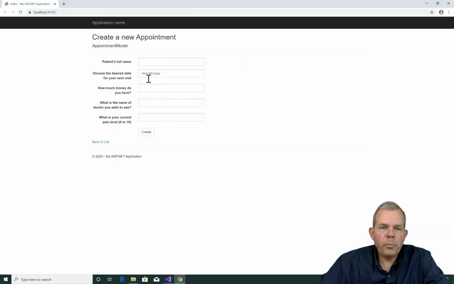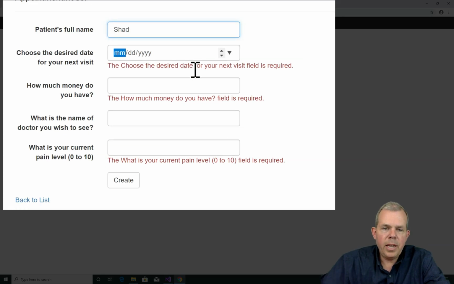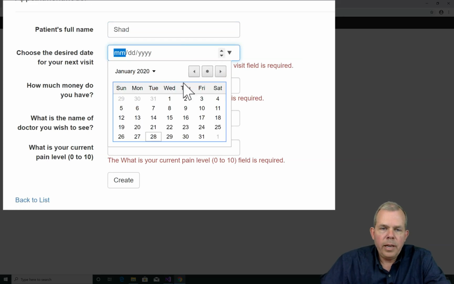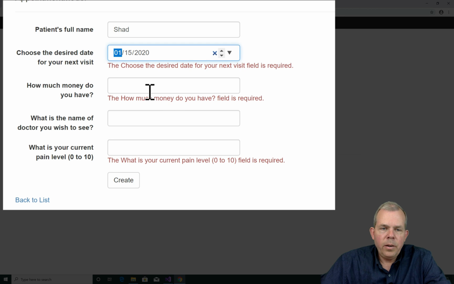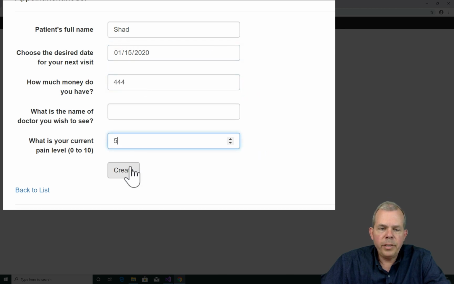So I think we've reached the point now where we have validated all the input. So if we put in somebody's name, we pick a date, and we leave the doctor empty, we can probably accept the form input. So let's see, I've got all those filled in and choose create. And nothing really happens. It just returned me to this same page.